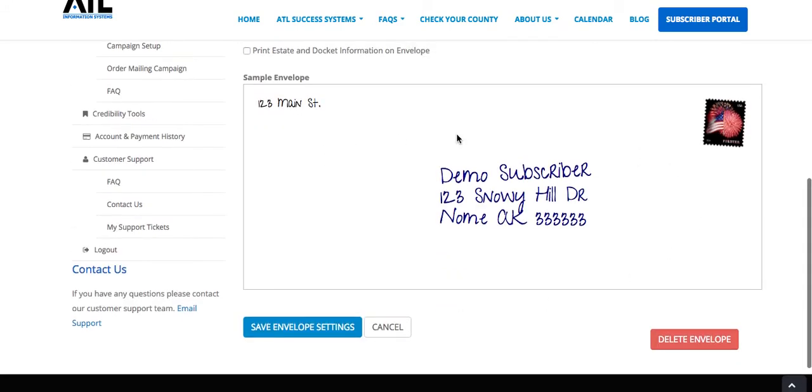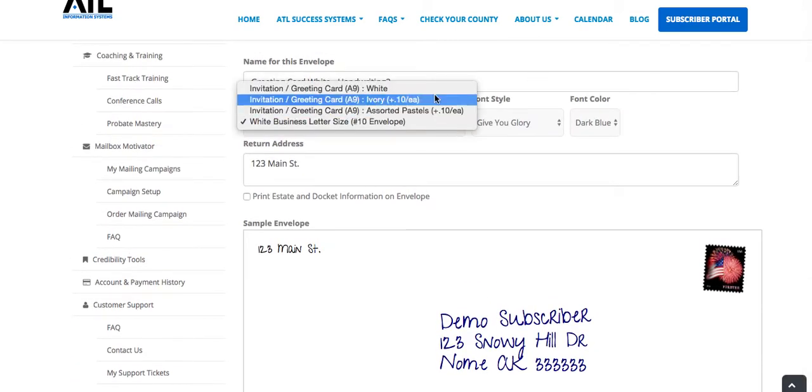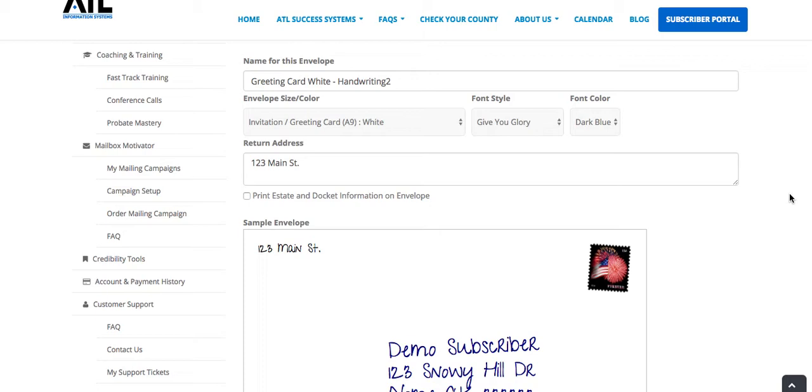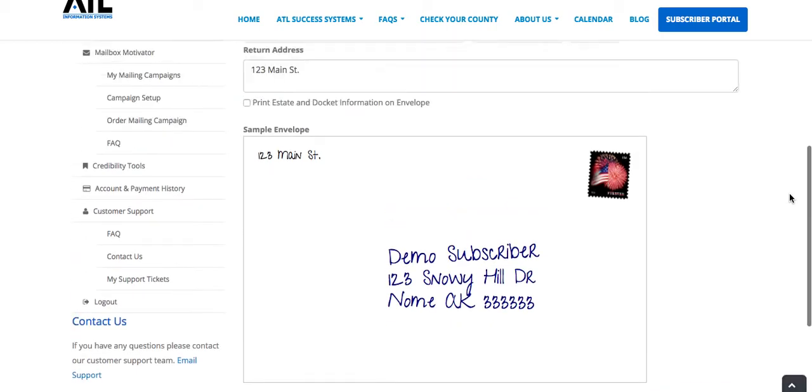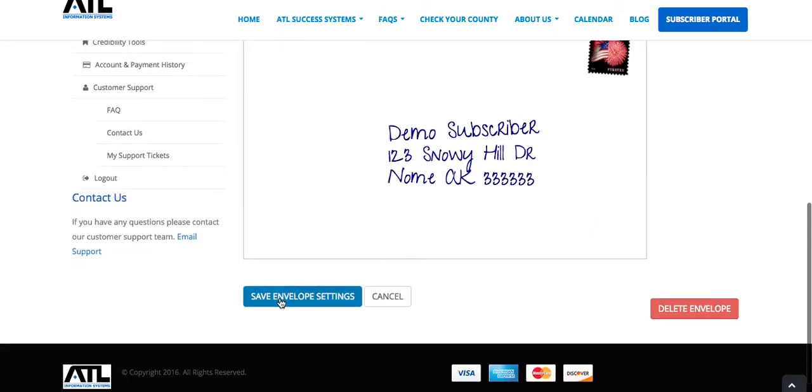Down here you have the letter preview. So this is a number 10 envelope, and if we change this back to the greeting card, you can see that we go to a greeting card envelope. Once you see this preview, you'll notice that we always use live first class stamps and a very good handwritten font, so it looks like a handwritten envelope and does get opened. Once you're happy with this, you can simply click Save Envelope Settings.